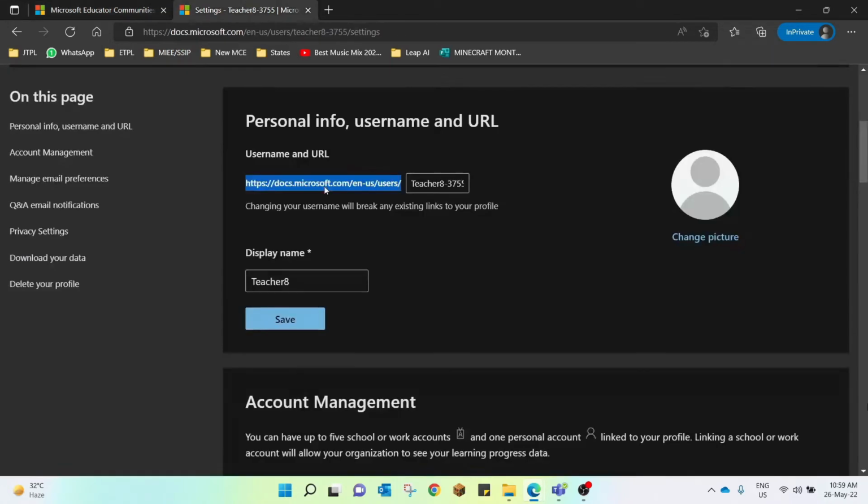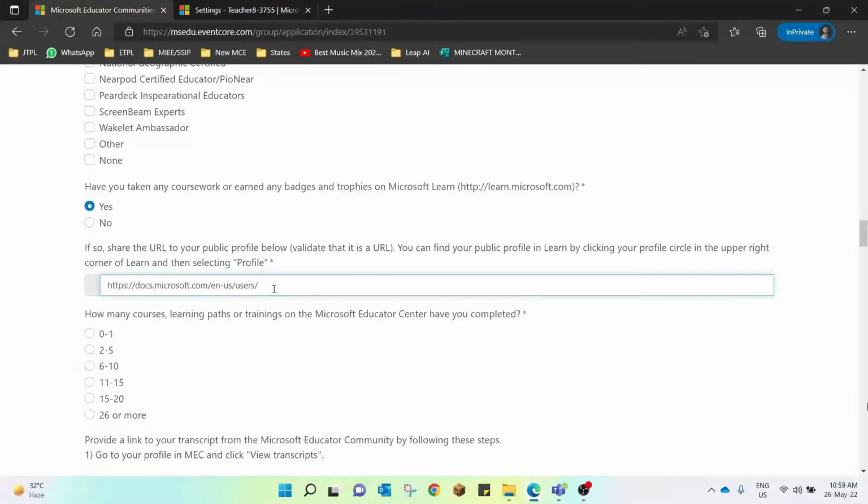Remember, the URL should not be a broken link. It should be a complete continuous link. So avoid any spaces in between.